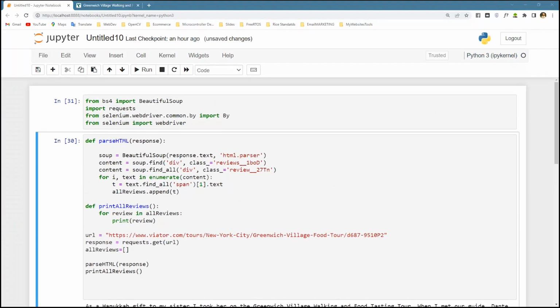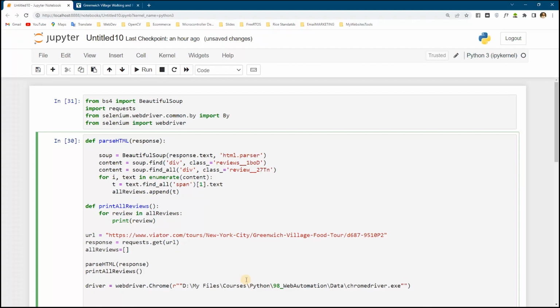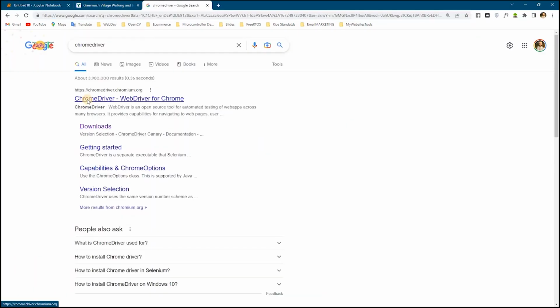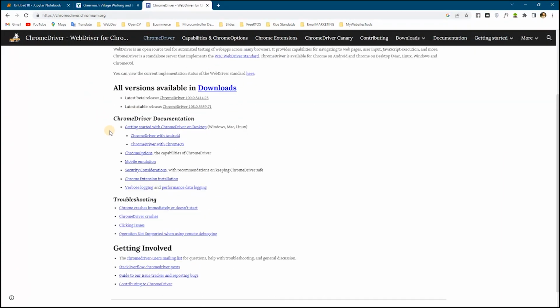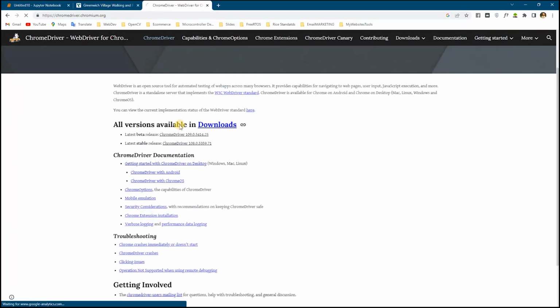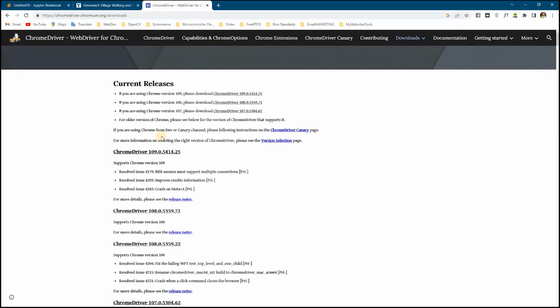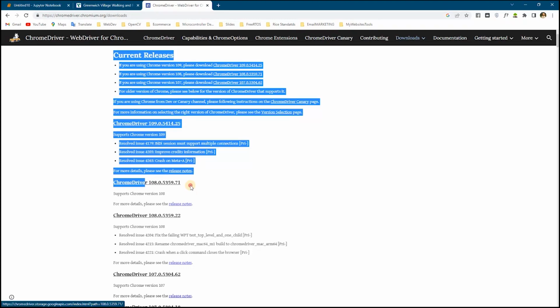Next, we need to launch our WebDriver. So to do that, I'm going to say driver is equal to webdriver.Chrome, and then you need to specify the directory of your WebDriver. In my case, it is this directory here. And if you don't remember what WebDriver was, if you just type Chrome driver, you can go to downloads and choose the version that corresponds to your Chrome. In my case, my Chrome is compatible with this 108, so I'm going to be clicking on it.